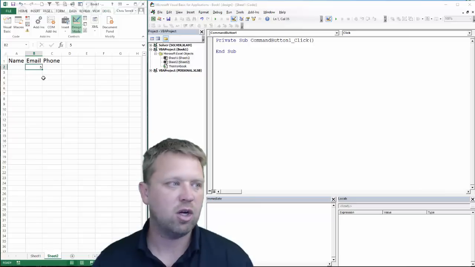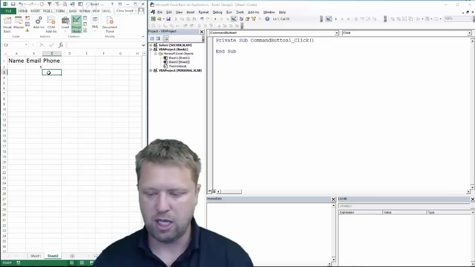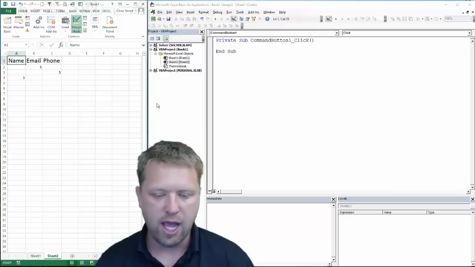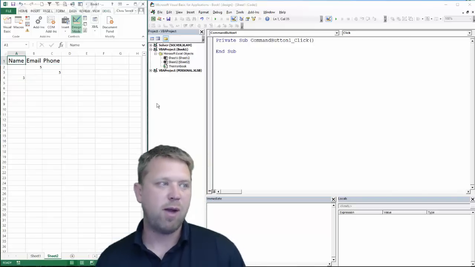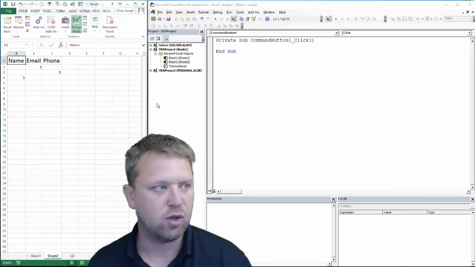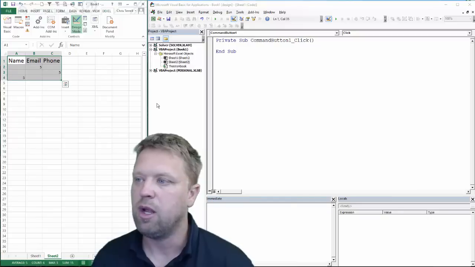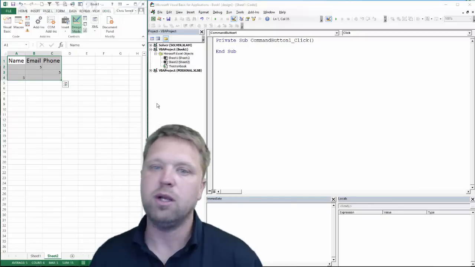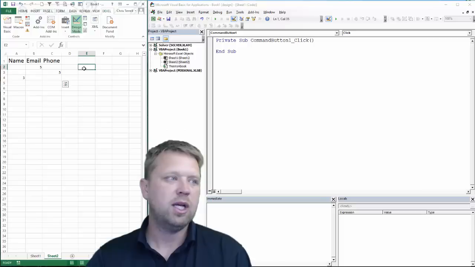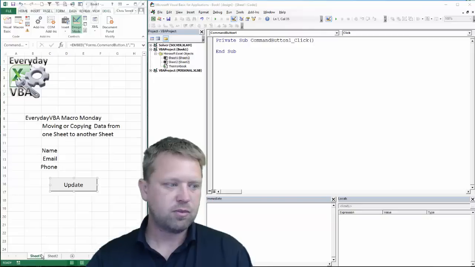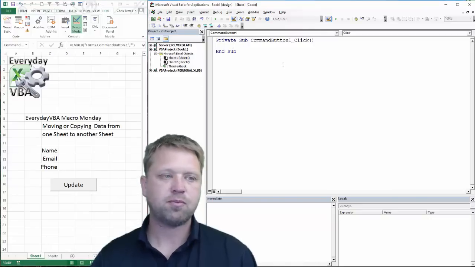If I put a 5 in here, I put a 5 in here, and I put a 5 in here, and I come in here and hit Control A, what it's going to do is it's going to select from A1 all the way down to C4. So I'm going to hit Control A. That is my current region. Now all I need to do from that current region is figure out how many rows I have, and then add 1, and then I'm good. So let's delete those. Let's go back to my code.